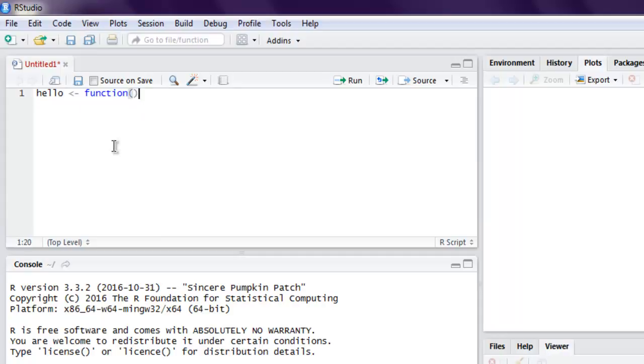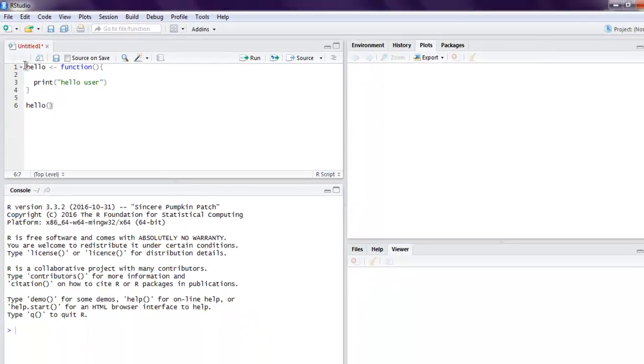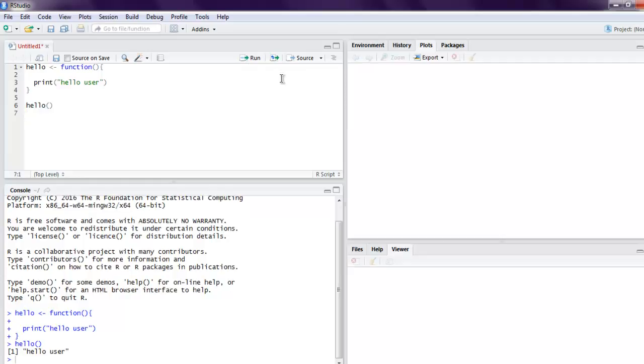Inside this function we are going to print one statement, hello user, and then we simply call this function here. Now let's run this. As you can see, it printed out hello user. So first we created a function declaration and then called the function.